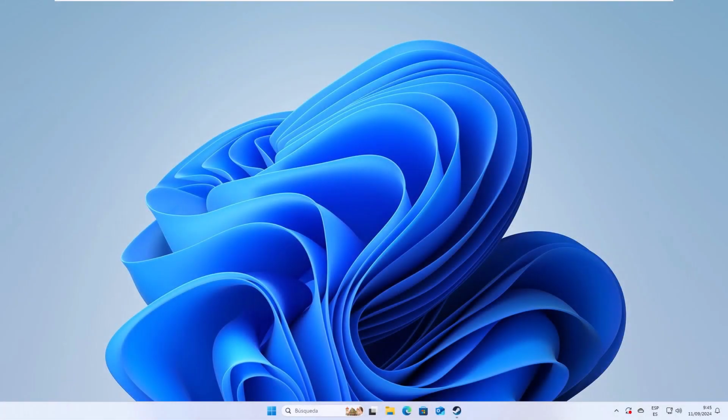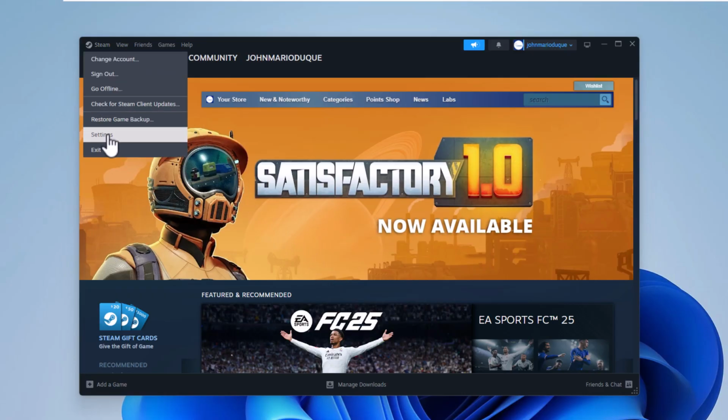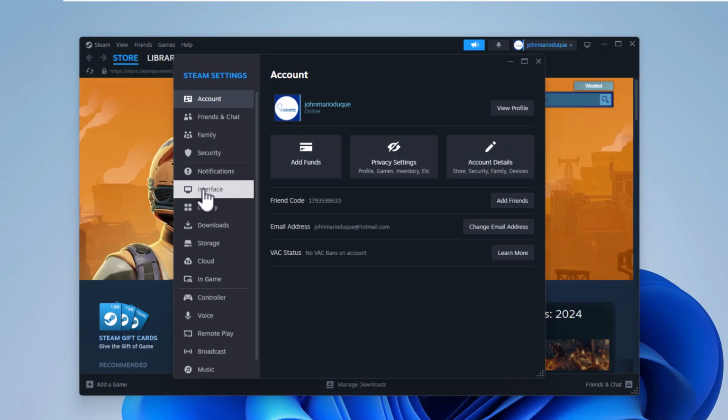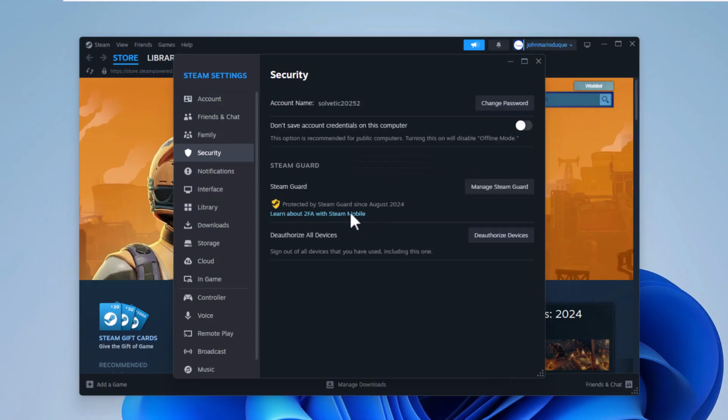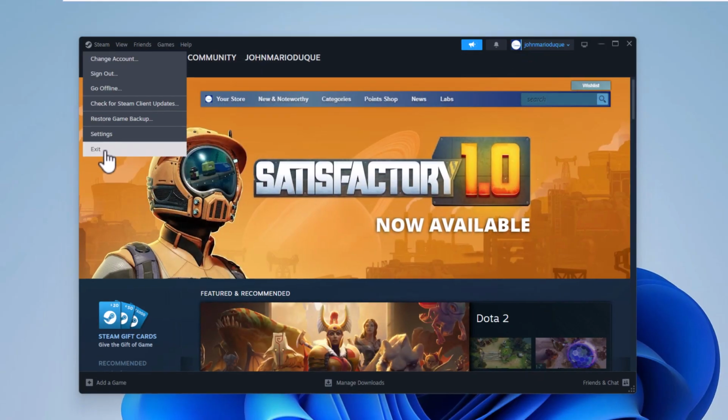Today in Solvetic, we will see how to share Game Steam 2025. Open your Steam app. There, from the Steam menu, click on Settings. Then in Security, confirm that Steam Guard is enabled. After this, from the Steam menu, click on Exit.